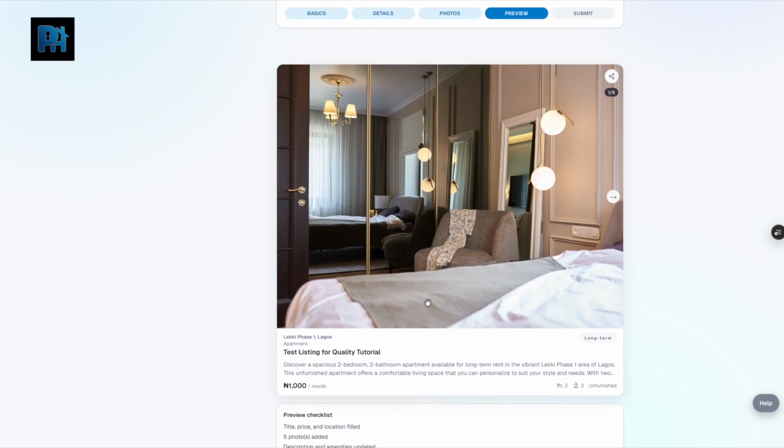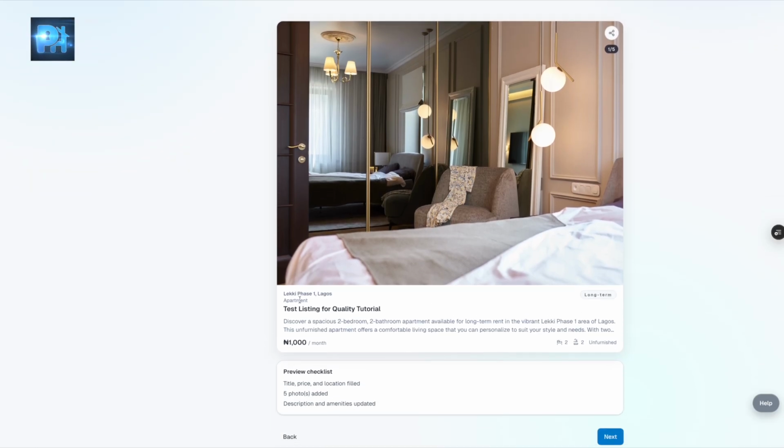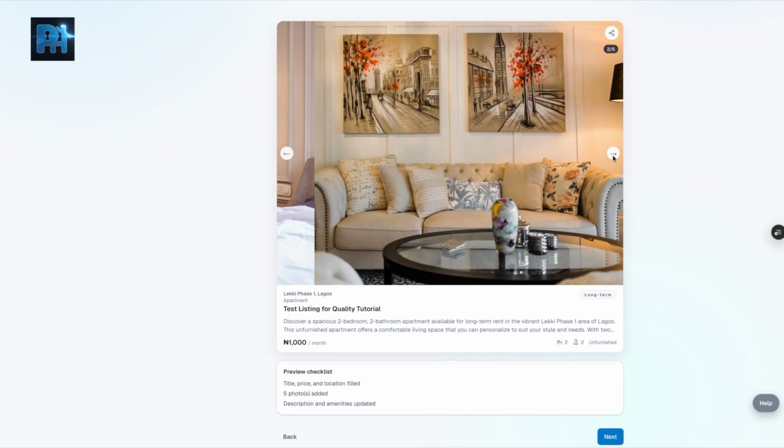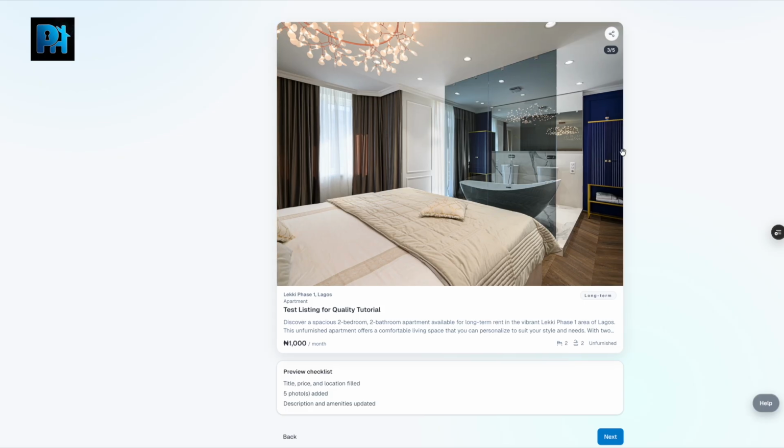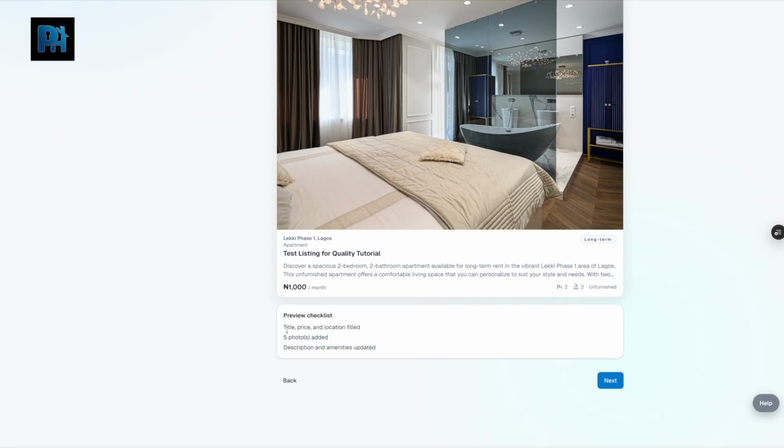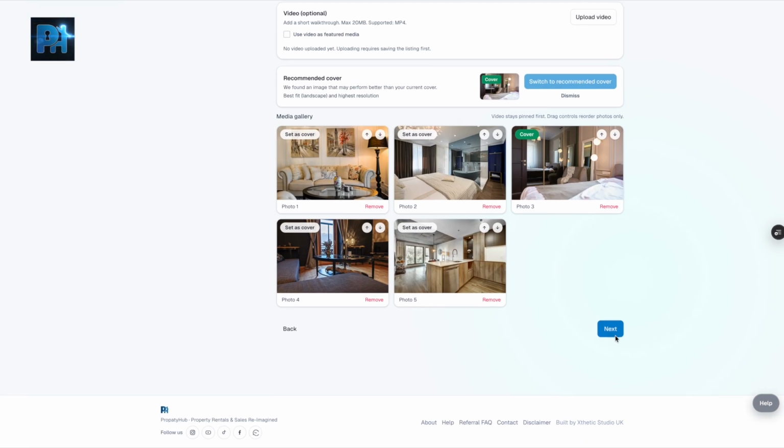Preview and submit. When you reach the preview step, review how your listing will appear to seekers. If any fields are missing, you'll see checklist reminders. Use the back button to return and fix those areas.